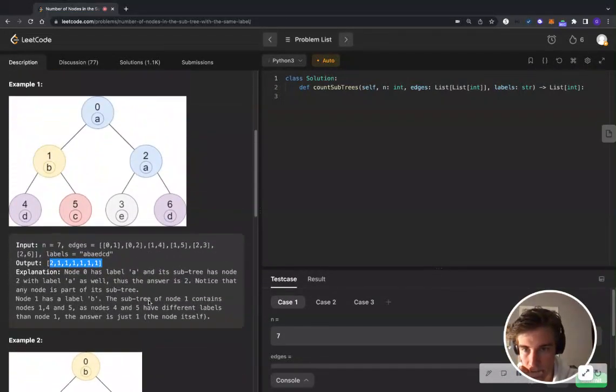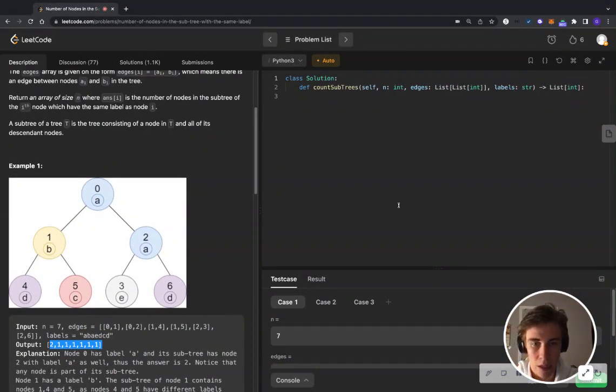Okay. It's pretty simple. This is similar to the 6th problem that we solved yesterday. Let's start coding.